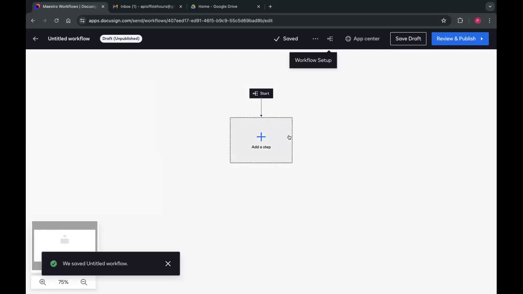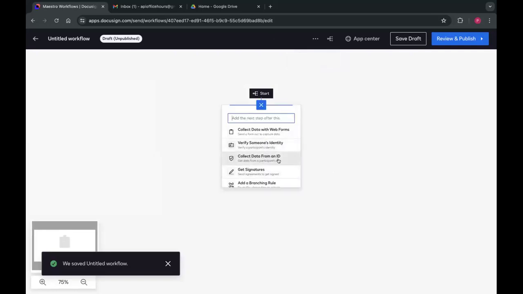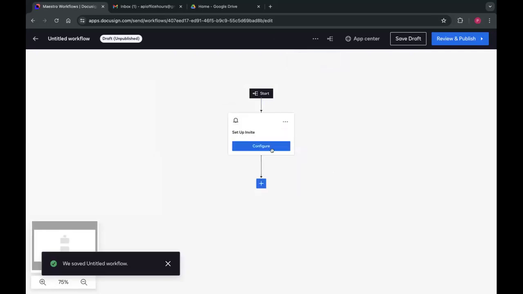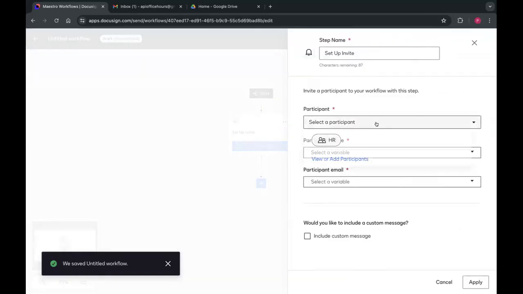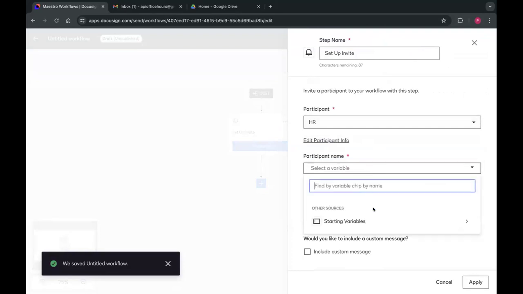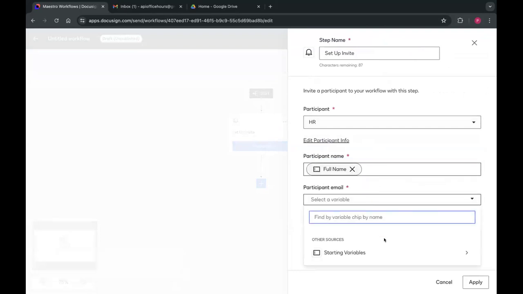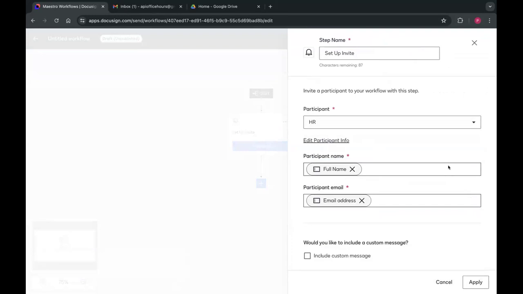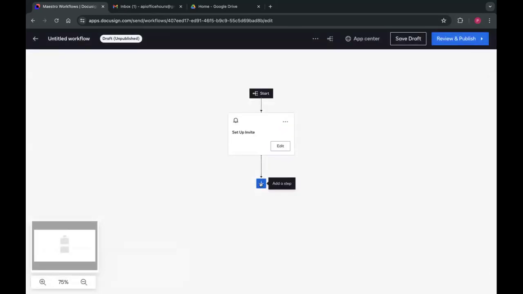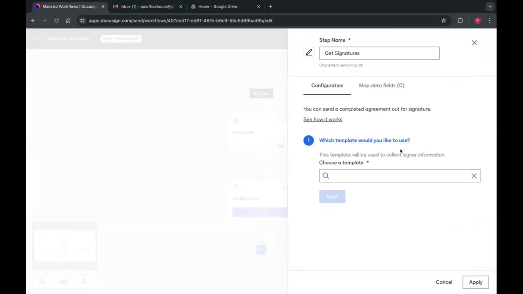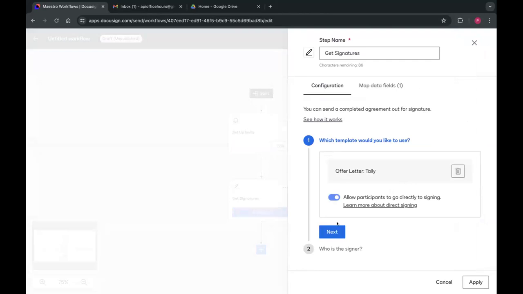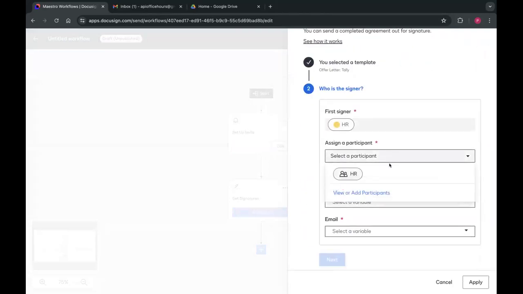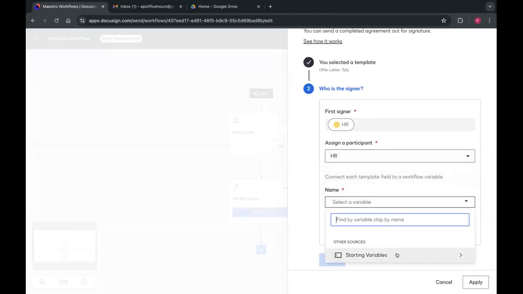Once your participants have been created, you can start adding your steps. My first step will be setting up an invite where I will invite the workflow participant to sign and take part in the workflow. So I'll be defining my participant email with my starting variables. The second step I want to define is get signatures. So I'll configure my step with a template that I've already created, which is an offer letter template. And I will define my signer as a participant that I created with the variables that I already have.